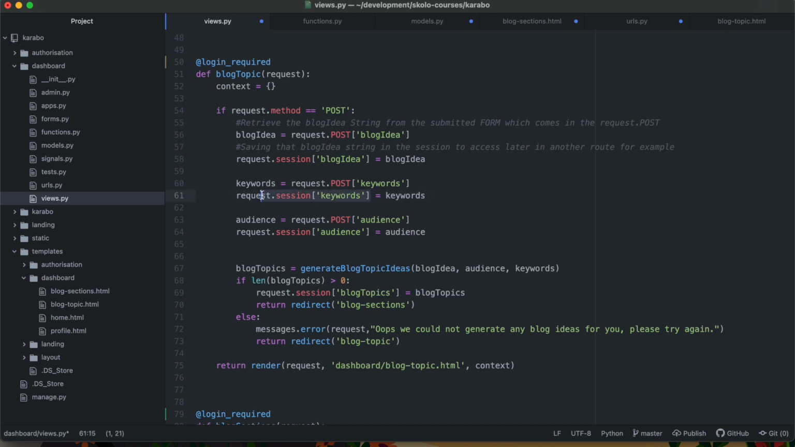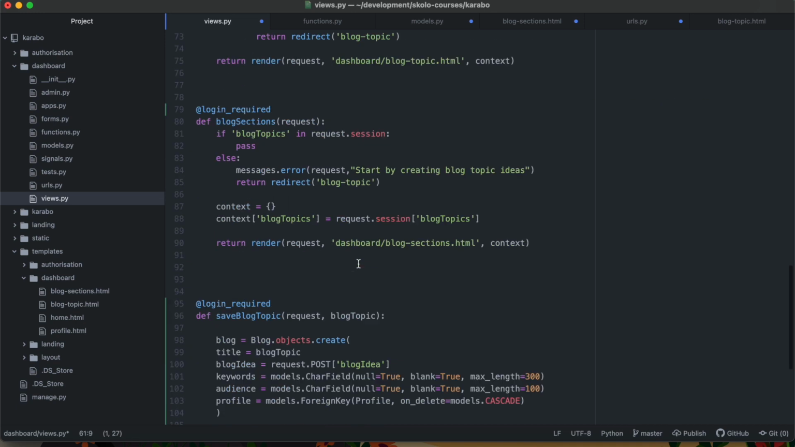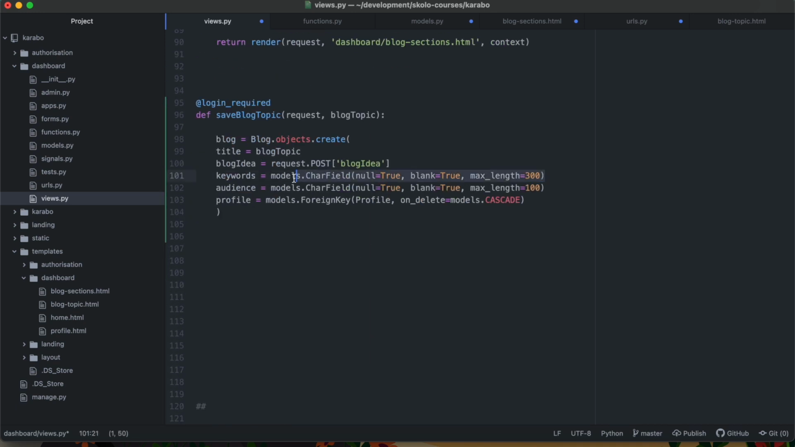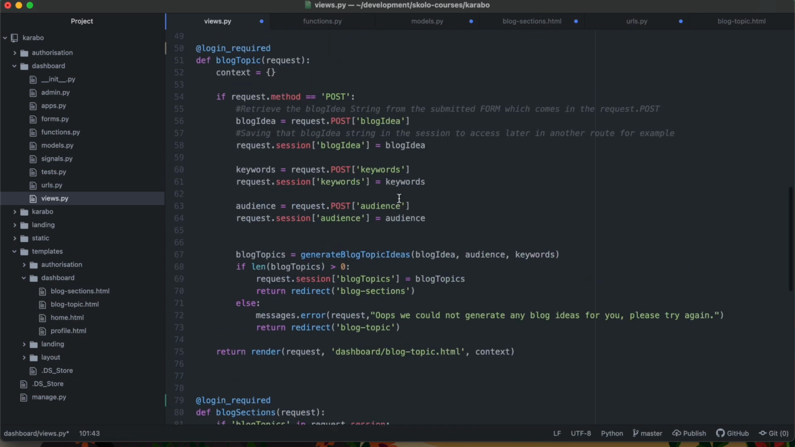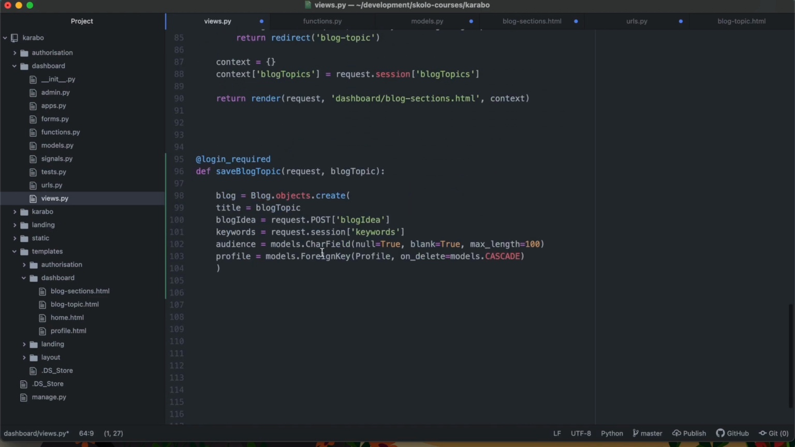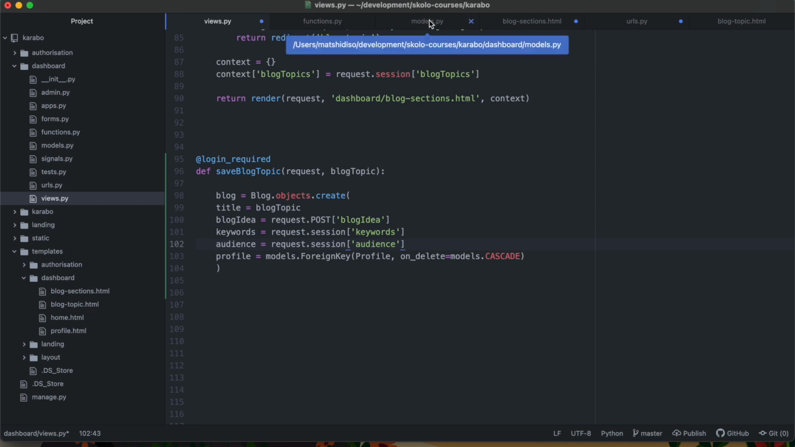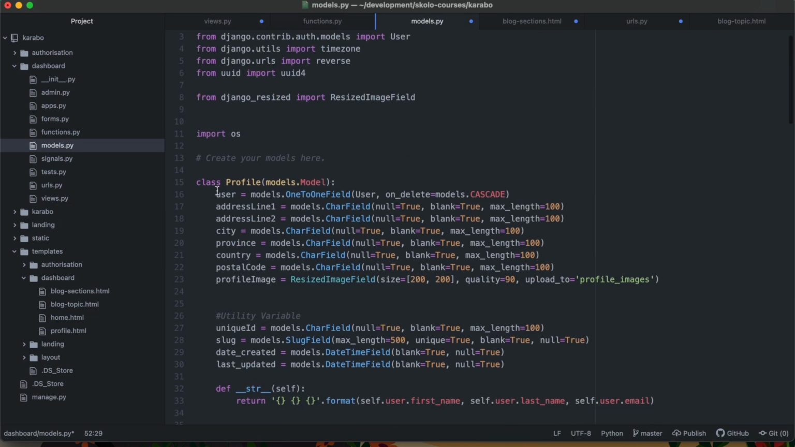Our request.session keywords should be saved in there. All right. And then the audience, we've got the audience as well figured out. We should also save it, the audience as well, request.session.audience, okay? And let's put that in there. All right, and then the profile, remember the profile is, if I look at the models, the profile has got a user on a one-to-one field.